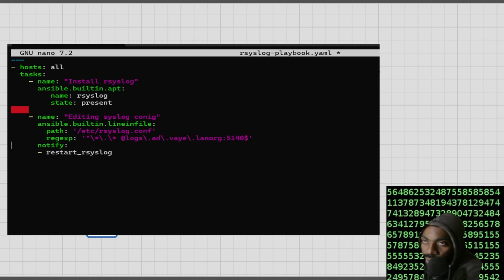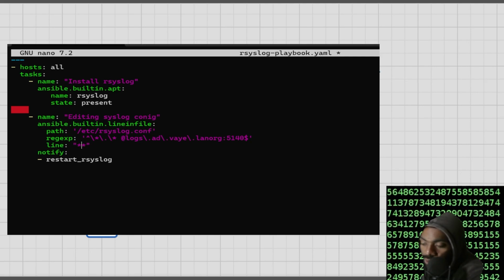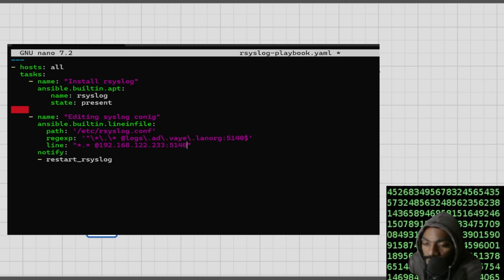I just realized we didn't pass all the arguments we need for this. Hold on. Thinking one step ahead. Then we do the line that we actually want to pass through, which is going to be right here, which is star.star. Remember that line we made earlier? And then the log server is going to be 122.233.5.140. And there we go.